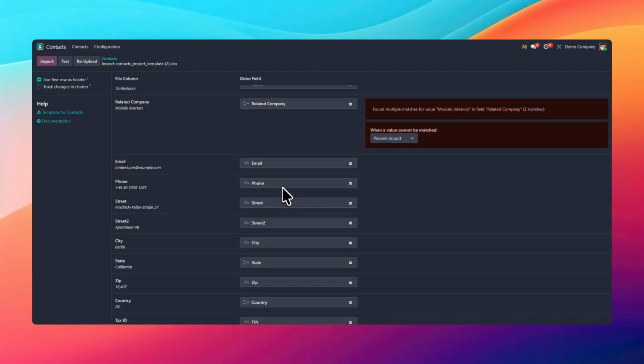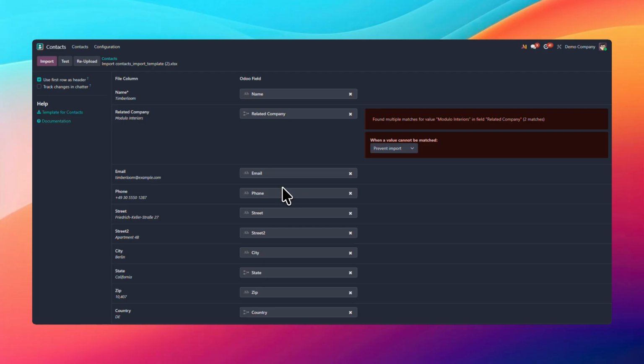And that's all there is to it. You click Contacts, review your list, open the gear menu, choose Import, download the contacts template, fill it in, and upload the file back into Odoo. Once that's done, your contacts should be imported properly and ready to use.